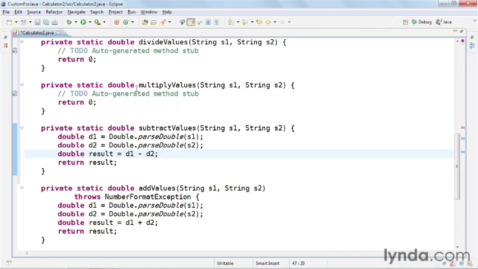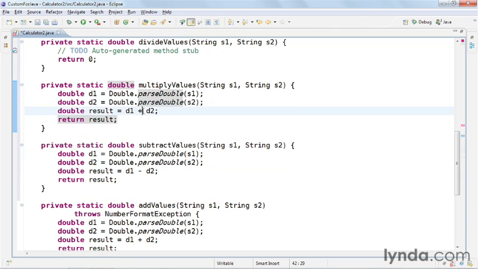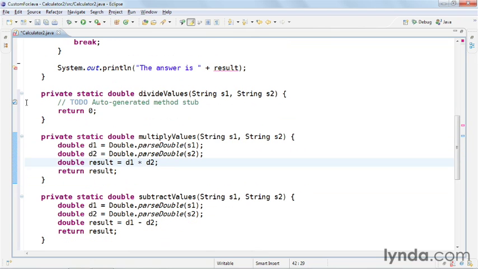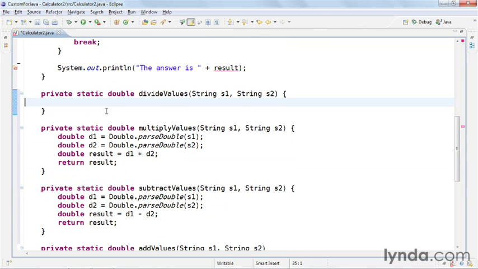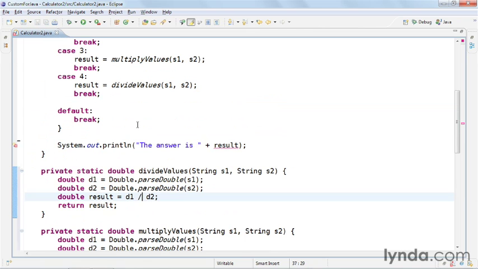For subtract, I'll use the dash. For multiply, I'll paste in the code and change the operator to an asterisk. And for divide, I'll select that extra code, delete it, paste in the other code, and change the operator to a /. I'm pretty close to being done.